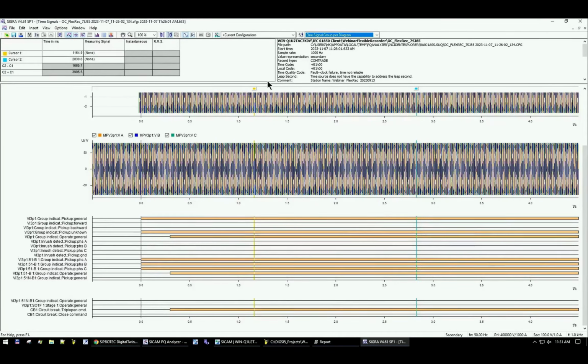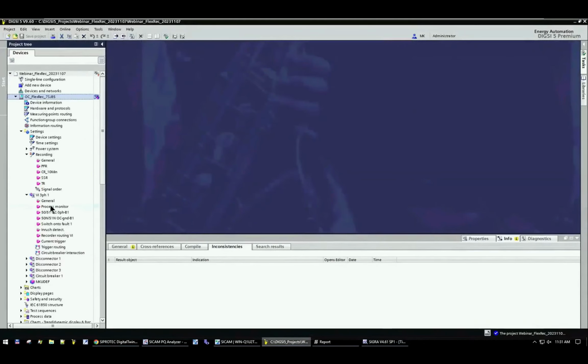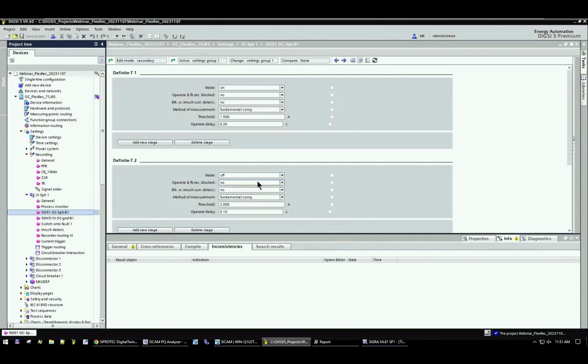What does that mean? Let me take the cursor to here, to zero, and the pickup was here. It's 300 milliseconds delayed. When we double check that in our DIGSI application in the parameterization for the overcurrent trigger, then we can see that the operate delay is 0.3 seconds. Here we are. Okay. So that means our test is successfully done.